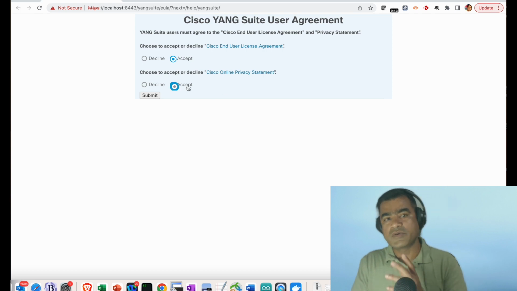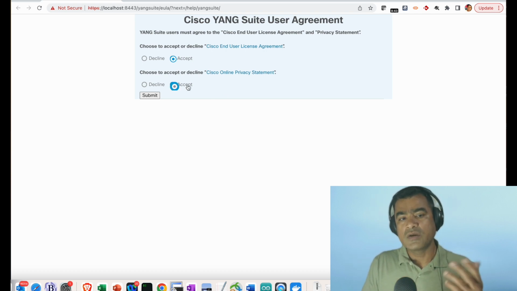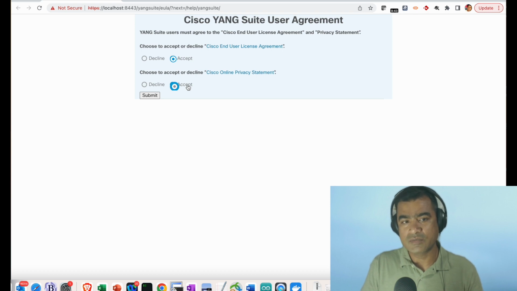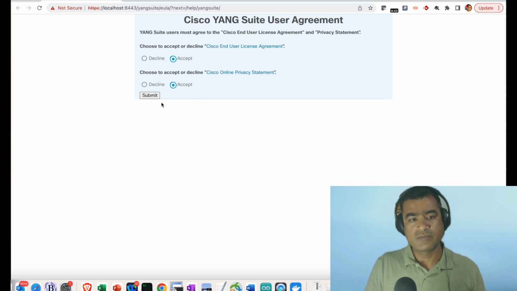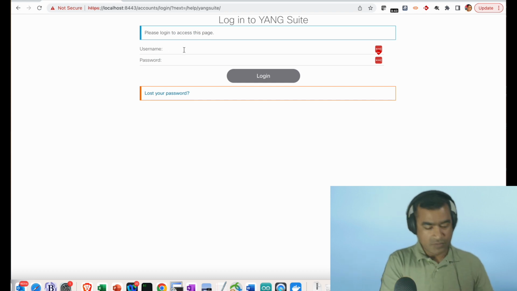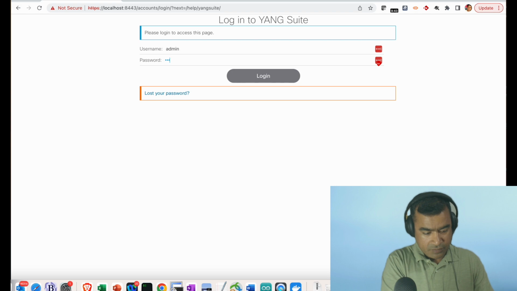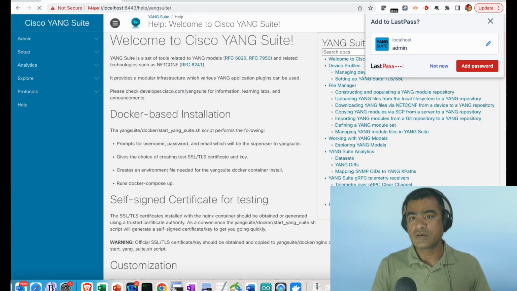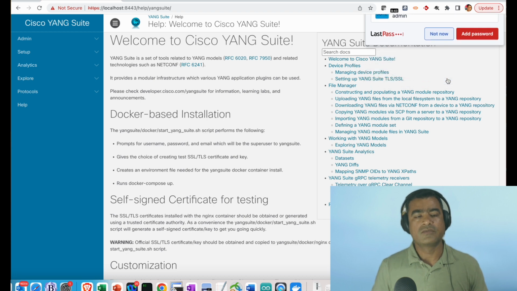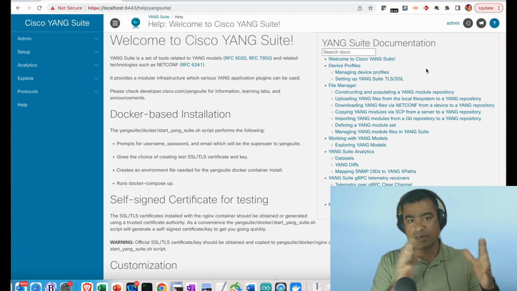As you can see, you are presented with the Cisco YANGsuite user agreement. Obviously, if you want to proceed further, you need to accept the EULA and user license agreement and online privacy agreement. So I'm happy with that. Let me submit. And as you can see, we have the username and password, which I set during the first time install. I have done this before, so I know what my password is, and I hope I use the same password. Voila, we are here. Cisco YANGsuite, and it is a welcome page.